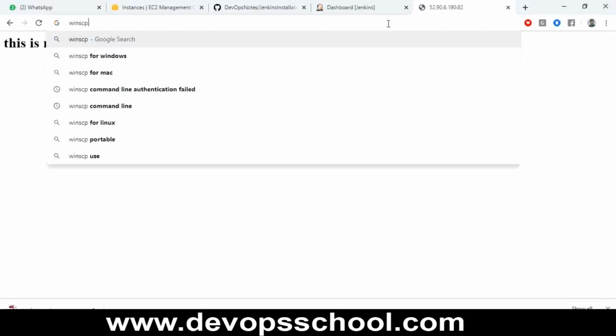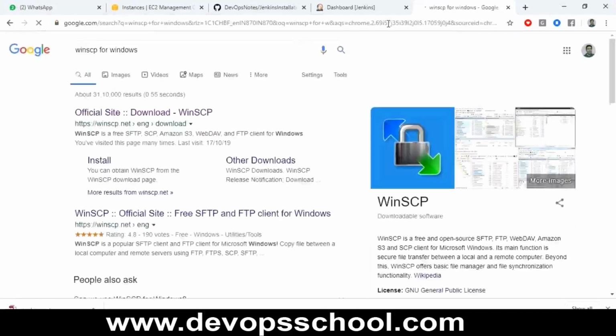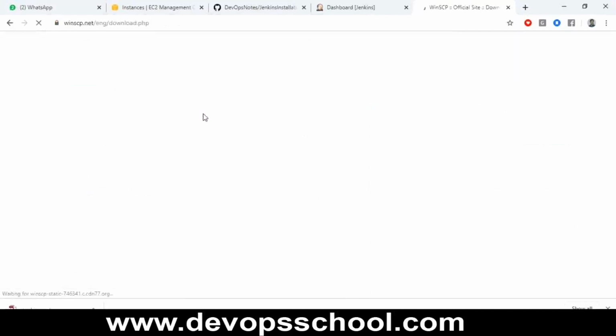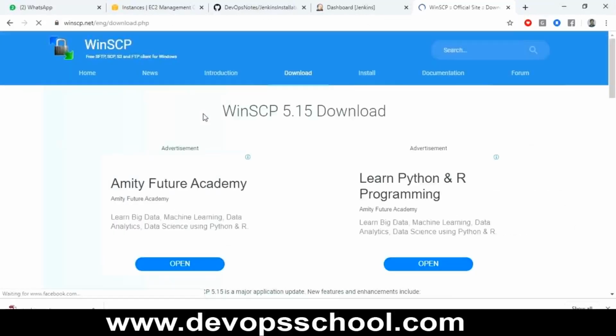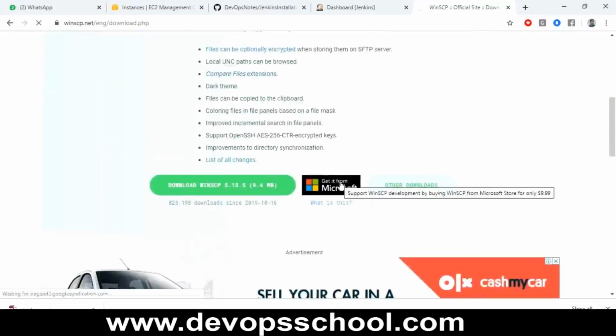So WinSCP for Windows. You need to download it from the official website. You can see here, download WinSCP, and down here you can see download.